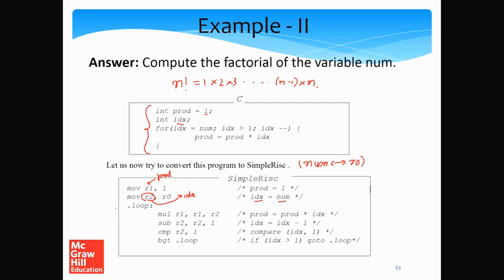Subsequently, we add the .loop label over here to signify that later on we might want to jump to this point. Then we multiply R1 with R2. Recall that R1 is mapped to prod, R2 is mapped to idx. So we set R1 equal to R1 times R2, which is equivalent to prod equals product times idx. So this is the multiplicative step.